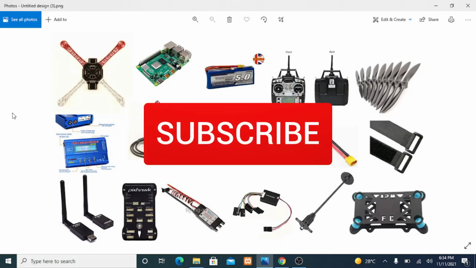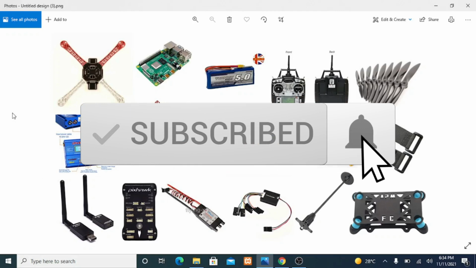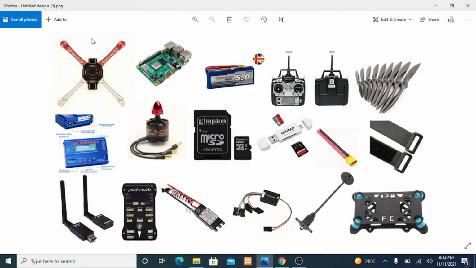I am Cherno Abdurrahman Chow, and in this video I will be sharing with you the parts that I am using to build my autonomous drone. So first of all, I am using the F450 drone kit, and this is the frame of the drone. Diagonally from this end to this end, the length is 450 millimeters.